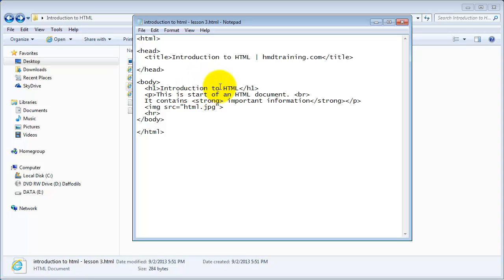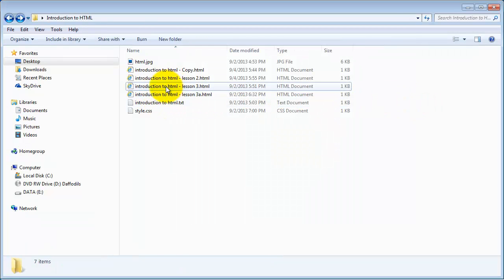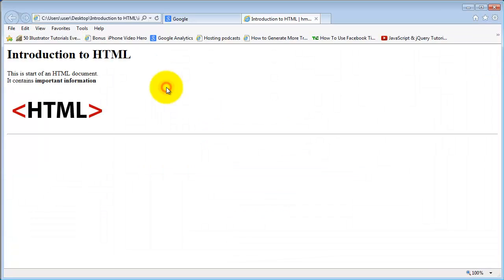Let's have a look at this page in the browser. So here I'll just double click to open it in the browser. And we notice that it doesn't look really any different from where we were in the previous lesson. It's the same document. Of course, now it has the proper structure added to it.